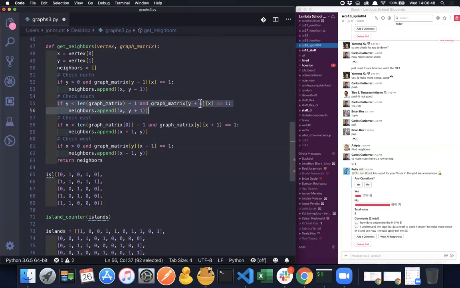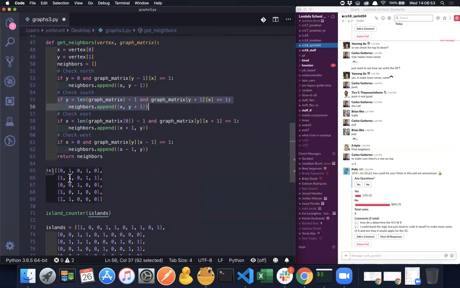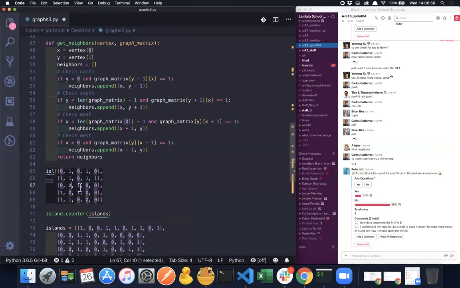Is graph matrix y plus 1 at x equal to 1? Y plus 1 here, this would be the y of 2 and x of 1, so we're looking here. No, we got a 0, so we're not going to do this. And same for the east and the west. That make more sense? The east is just going to look here. West is going to look here. You're just manipulating the numbers here in this coordinate system to be able to look up, down, left, and right in the matrix. Okay. Now the question, why do we pass in the neighbor as a tuple?